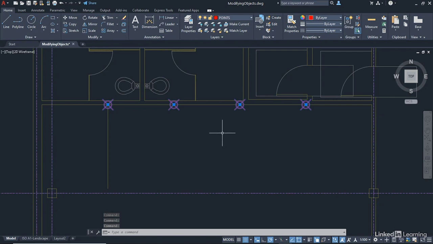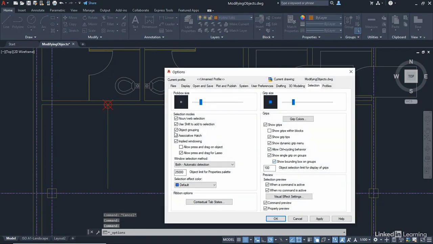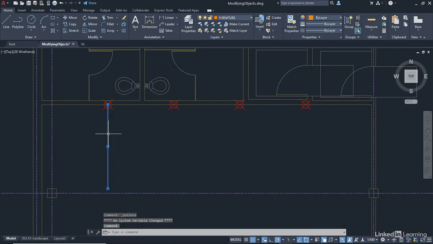Now, for me, I find that a bit tiresome. So I'm going to hit escape a couple of times, right click, and go back to options again and just switch that off in the selection tab in the options dialog box. So that's use shift to add to selection. So I'll apply that now and just OK it. And now when I click on each object, can you see it's just adding them cumulatively to the selection set like so. So that's how I like to work. It's entirely up to you.